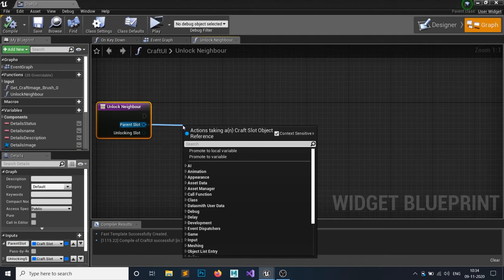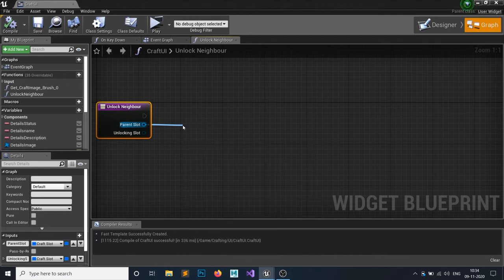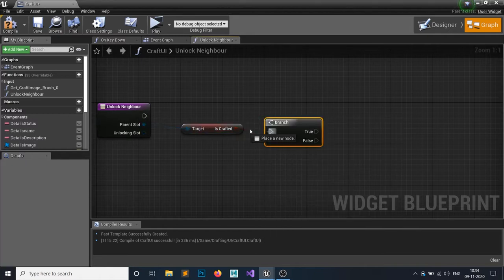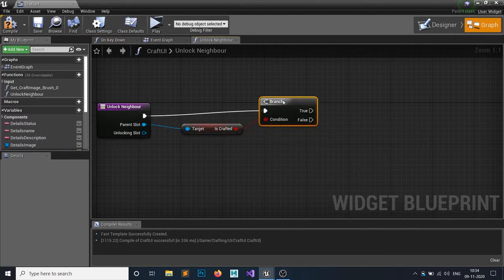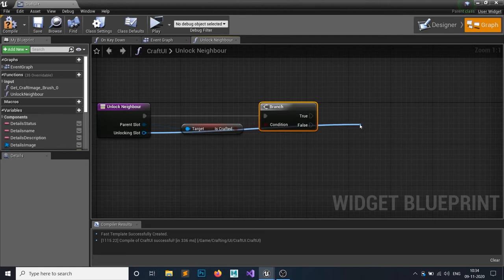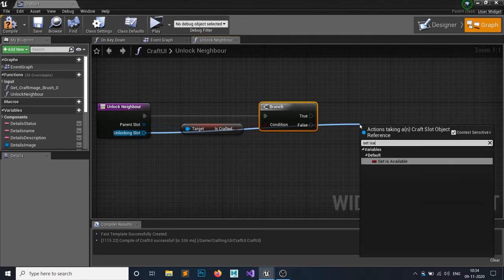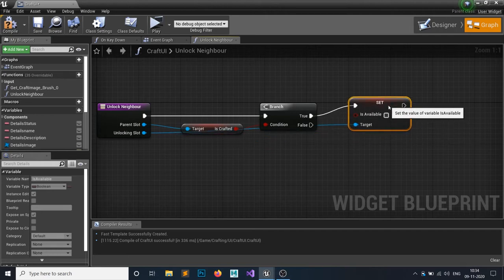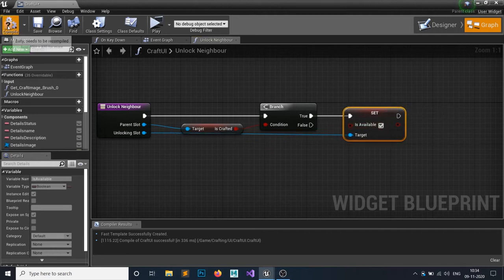So first I'm going to check if it's crafted. If it's crafted, then I want to unlock the parent slot. So if is crafted is true, then I want to set is available for this one, otherwise no. Hit tick, compile, save.